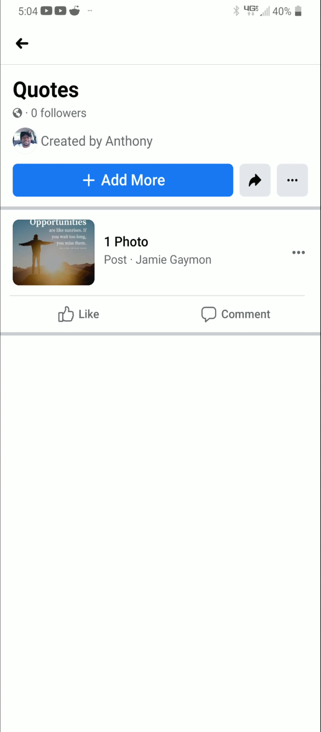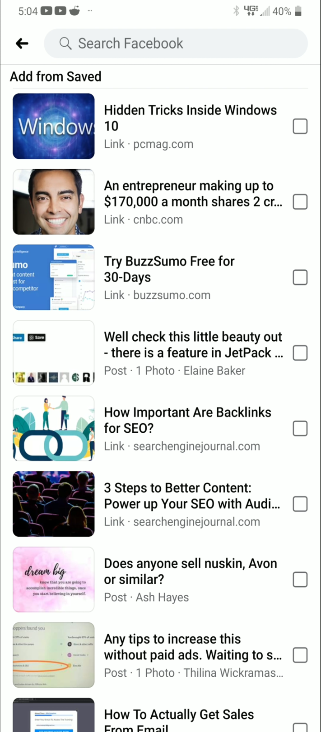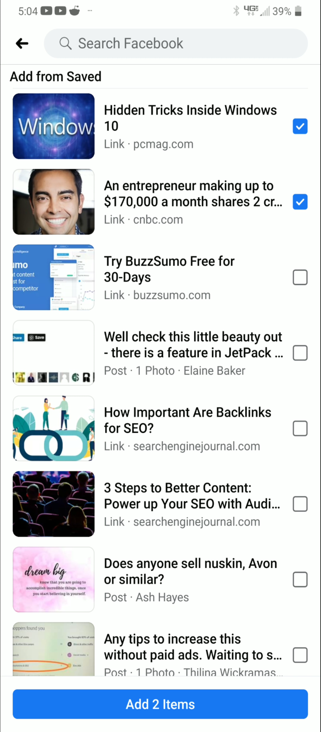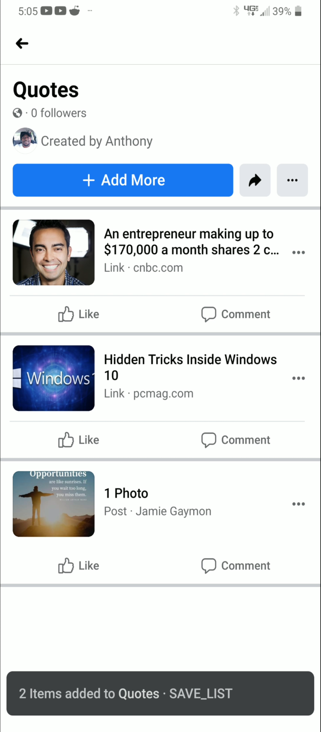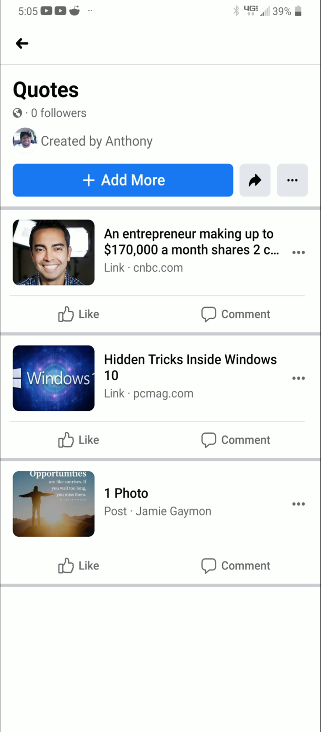So there's a few things that you can do inside of collections here. Let's say you want to add more quotes or things to your quotes collection. What you can do is just click on add more. Now, to add to that collection, you first have to save that item, right? And now you can add it into your collection. So just to tap on a few things, I'm just going to add a few things for demonstration. I know these are not quotes, so I'm just going to add these two in there. And that's how you can add more items into your collection.